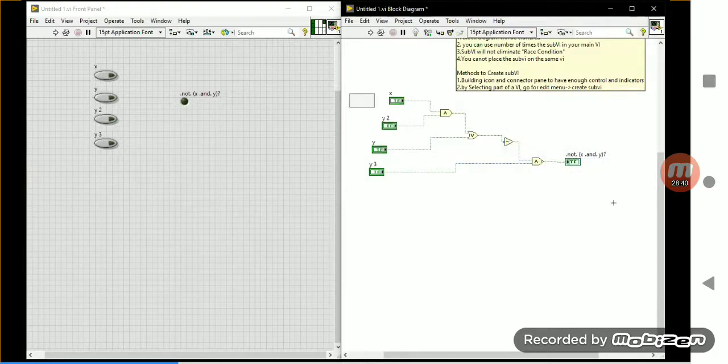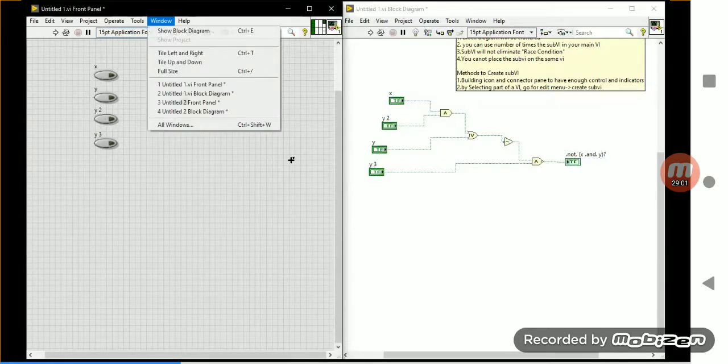Or else you can select the entire VI, up to your convenience. If you want to select part of a VI, you can, and for that part you can create the sub VI. See, here I'm just going to create from part of a VI. Let me copy this one and do it in a new VI.